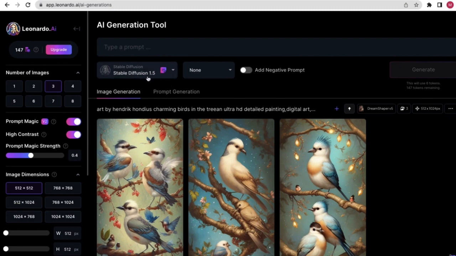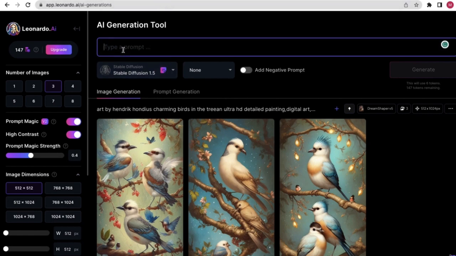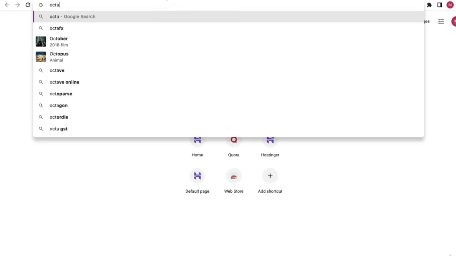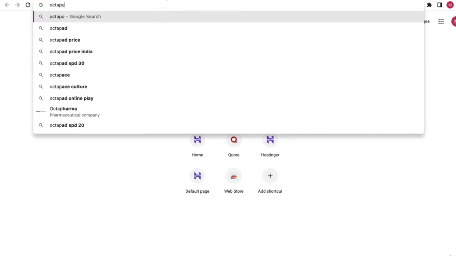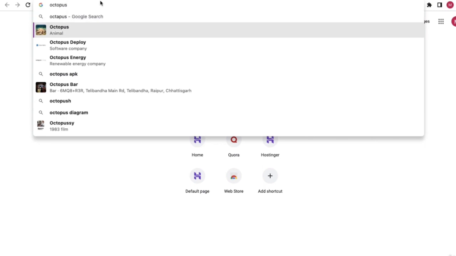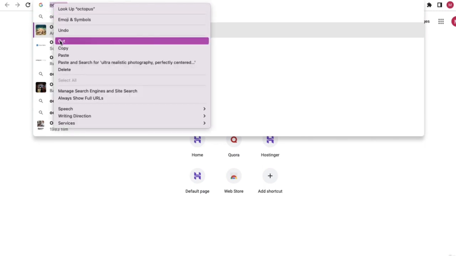But if you choose Stable Diffusion, it will create normal images. It will have plenty of negative prompts as well, but that doesn't matter. Let me just search for octopus. Okay, but I don't know the spelling of octopus. Let me just search it. Okay, so this is the spelling of octopus.